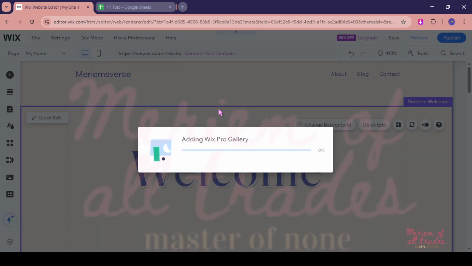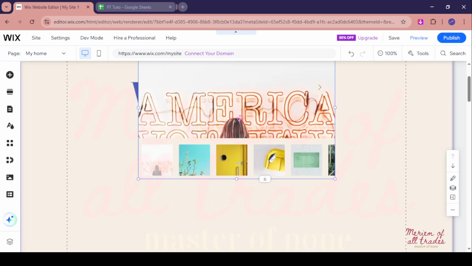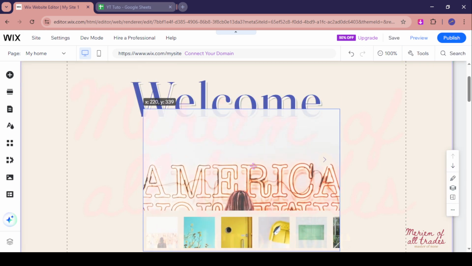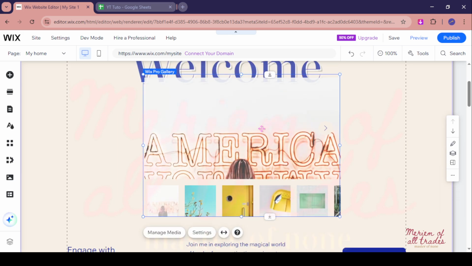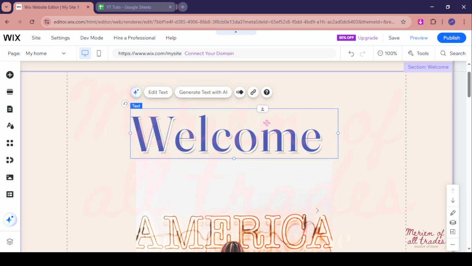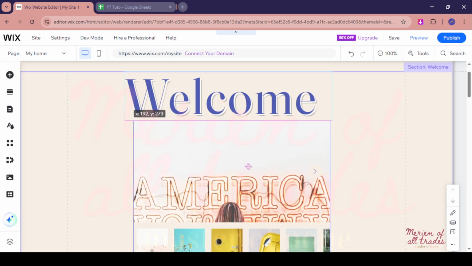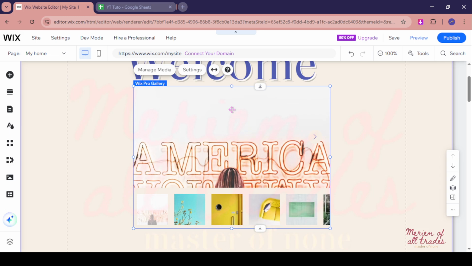And then once I do that, I'm going to scroll down and put it where I want it to be. So here is the gallery. As you can see, it's over my text that says welcome. So I'm going to scroll down and then put it where I want it to be. I'm going to move welcome a little bit to the top. And then here is my gallery. I'm going to show you how to customize your gallery however you want it to be.